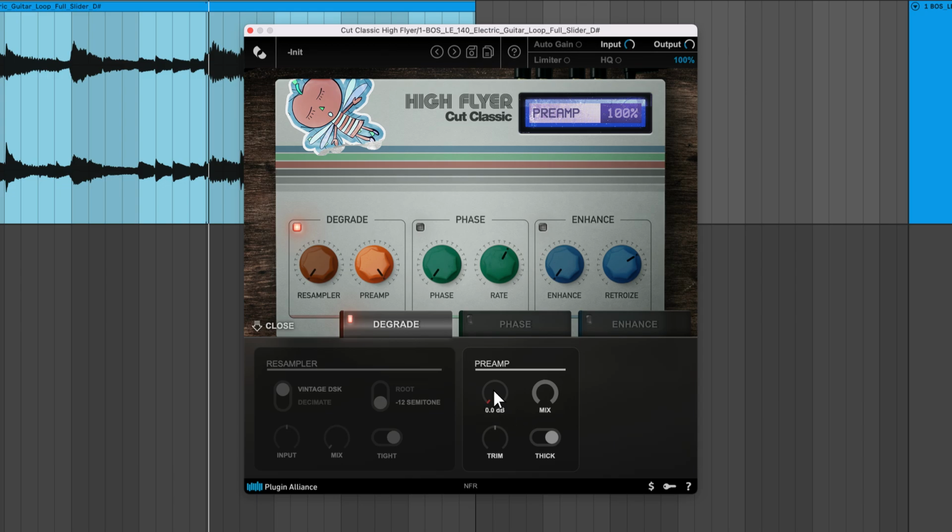Turning up the drive in the preamp section will introduce transformer saturation to your sound. You can rebalance the level using the trim control. The thick switch adds additional low-end saturation, giving more weight to low-frequency content. The mix knob is a dry-wet control linked to the preamp knob.